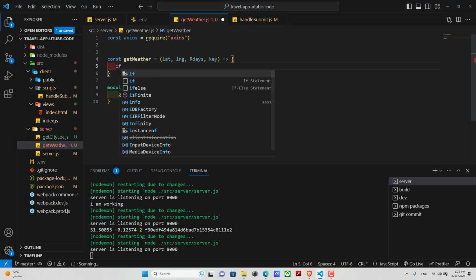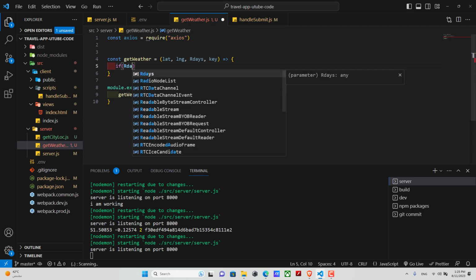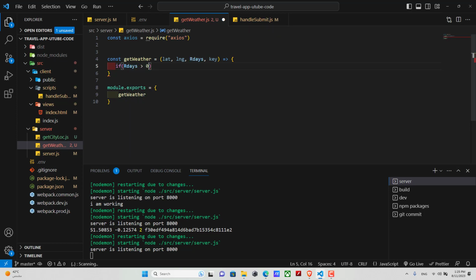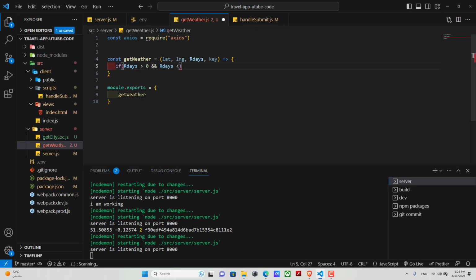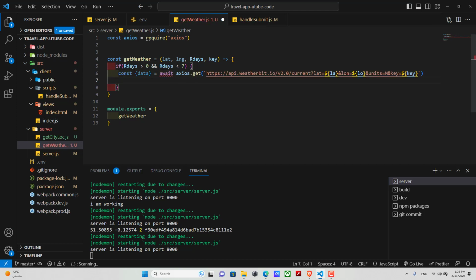Alright, so let's now say if remaining days is bigger than 0, and at the same time remaining days is less than 7, because this is what has been said by the project: if it's less than 7 you need to use the current weather API. So let me get you here where I used the current weather API, which is this one actually.